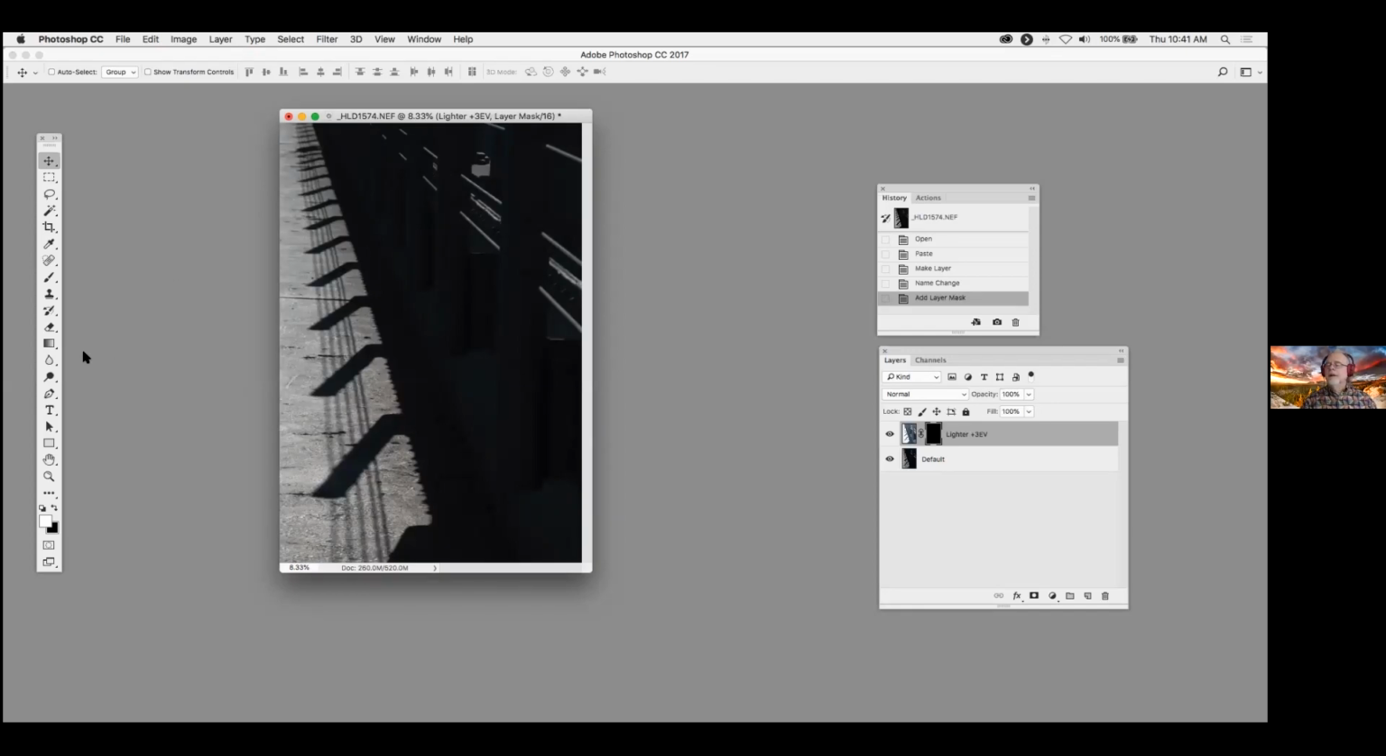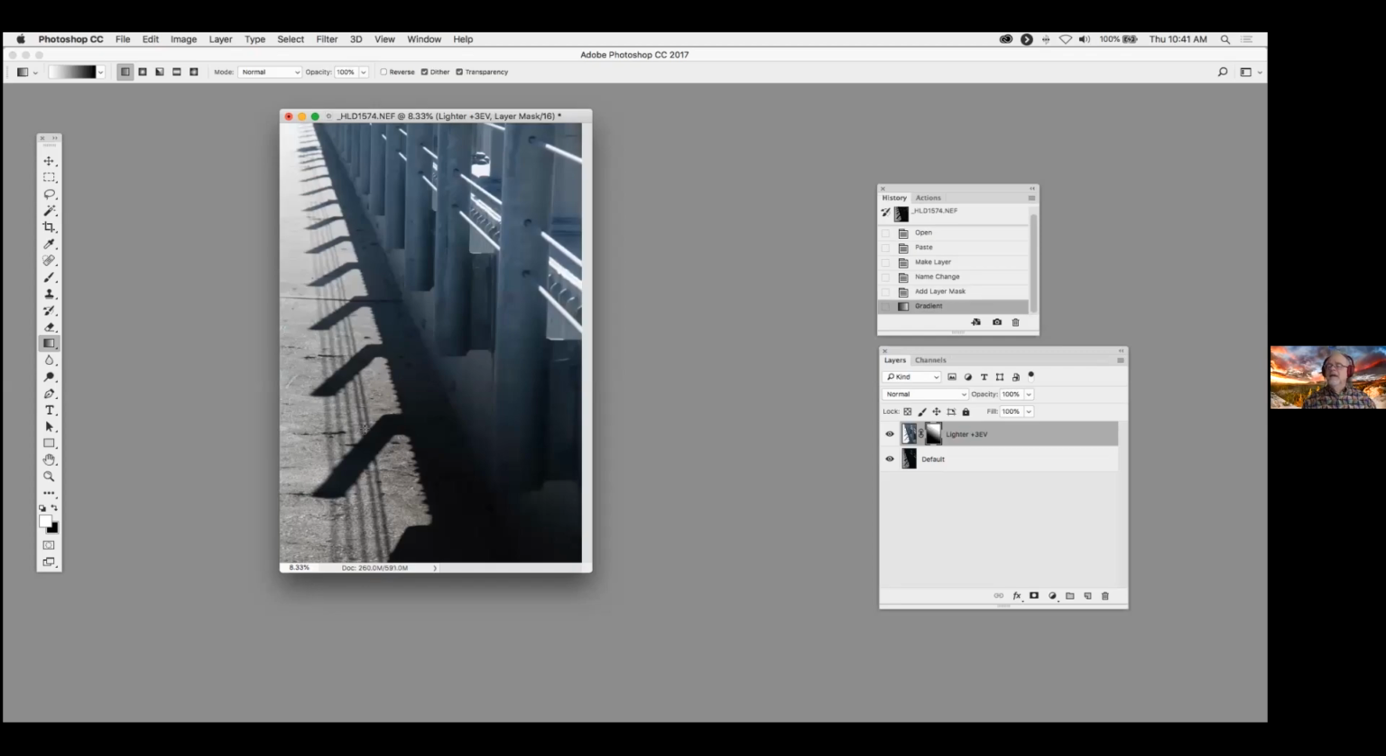And now I'm going to go to my gradient tool over here on the tool panel. I'm going to make sure that the foreground color is white and the background color is black. It's a very simple gradient. And I'm just going to draw it something like that. Okay, before I let go, you should take a look at it. Okay, and like magic, up comes the part of this image that was in shadows.